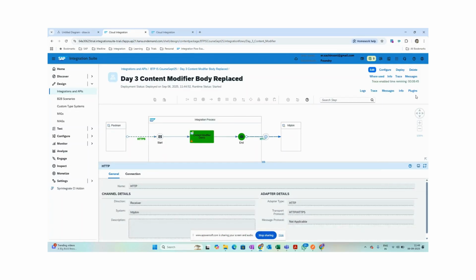Clear so far? Sachin, one thing I did not understand: in a real-time scenario, why do we use headers?